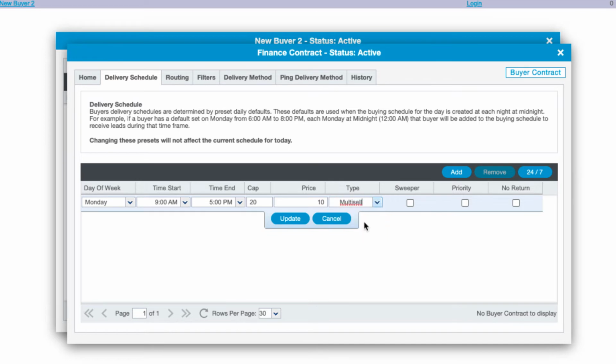If you select multi-sell, that means that this buyer contract can only purchase leads from you if you happen to be selling the same exact lead to another buyer. So the multi-sell has to work. If this buyer is the only available buyer at the time of purchase, and there's no other buyers available, and this is set to multi-sell, Cake will not sell the lead to this buyer, because what we're saying here is that they have to be part of a multi-sell.